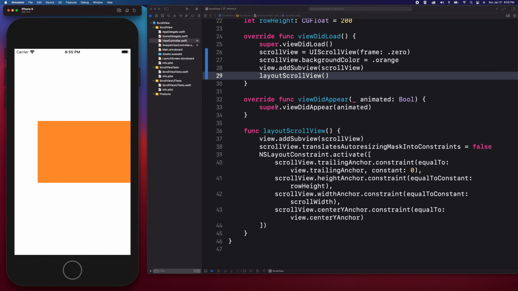Okay, this video might be longer than usual, so if you have time, just stick around until the end of the video. But anyway, so here we go. We already have our orange scroll view, so we can see it and it's properly set up on our screen.